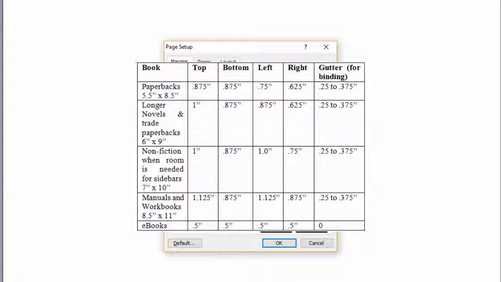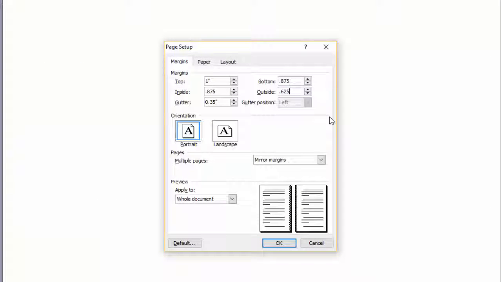Here are 5 common book sizes. I will use the formatting for mirror margins in this video for a 6x9 paperback book. Start on the Margins tab. Enter the margins and gutter.